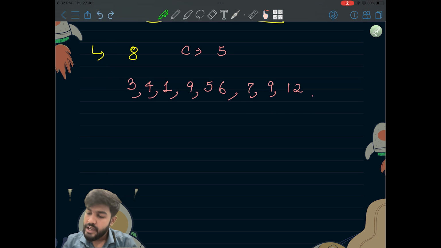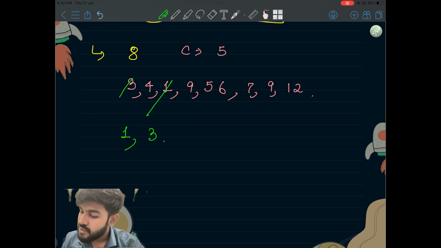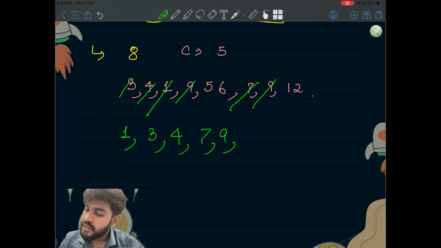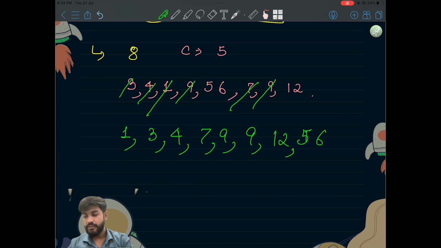so let us sort this. This would make more sense. So we would first write 1, then 3, then 4, then 7, then 9, then again 9, then 12, then we have again 56, the value 56 itself. Now the consecutive segments: if you see, just after 1 we already have 3, just after 3 we already have 4, just after 4 we already have all the values.